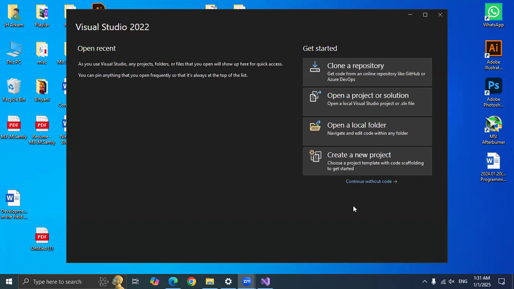Okay. Today I'm going to talk about the C# GUIs. GUI means graphical user interfaces. Shall we move to GUI?